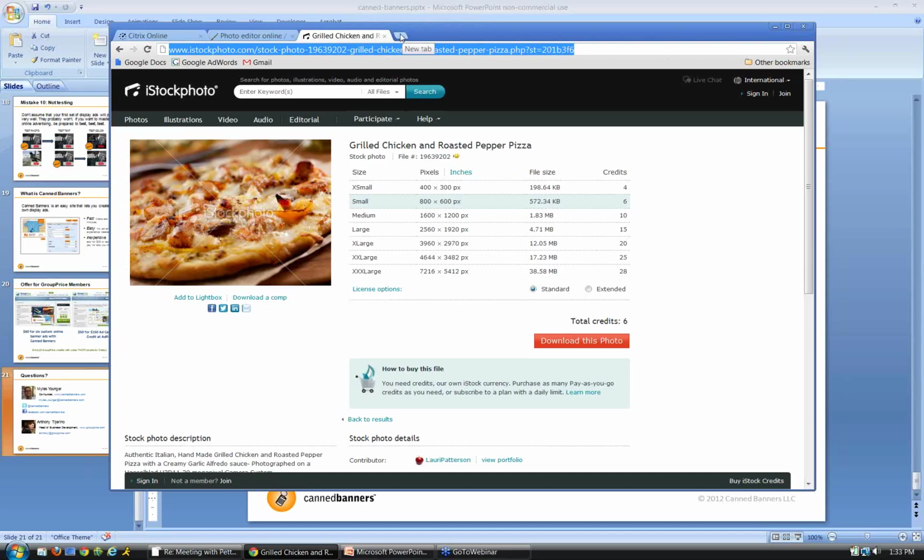So that's another great resource, and we highly advise people to just fork over a couple bucks for professional stock photos for your ads instead of trying to cobble together some random assets for your banners.